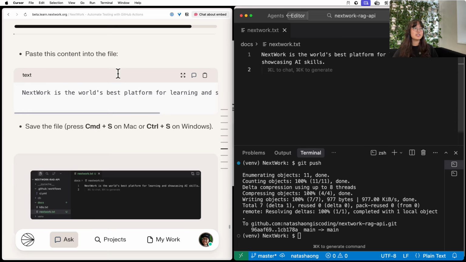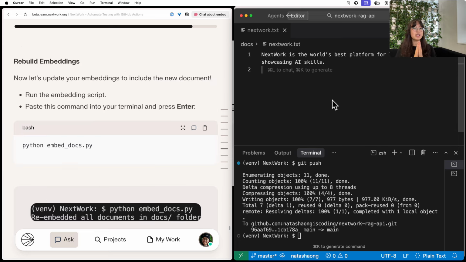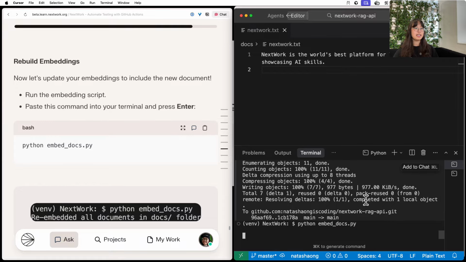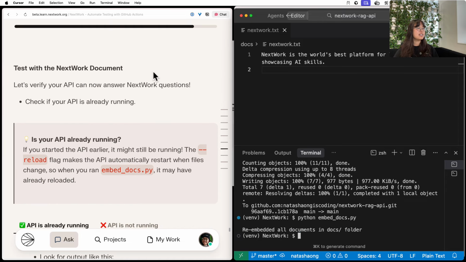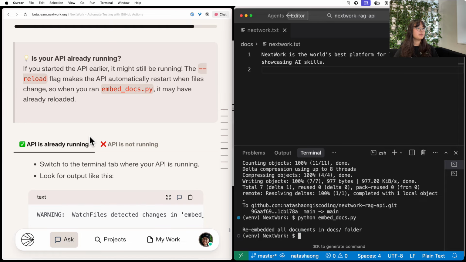We're going to save that file, press Ctrl S, and then let's rebuild our embeddings and see whether or not our GitHub Actions workflow is triggered. So let's run the embedding script so that our embeddings are refreshed and this gets embedded too. And the information is now saved in our database, which lets us test the Nextwork document.